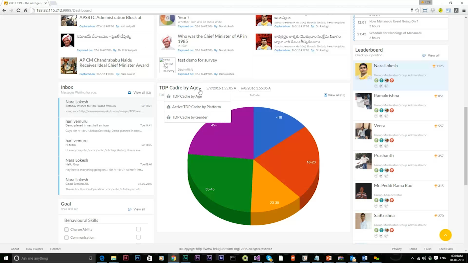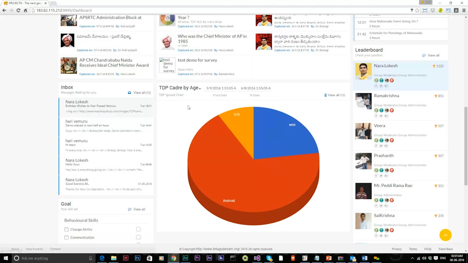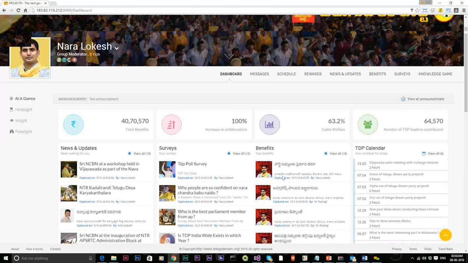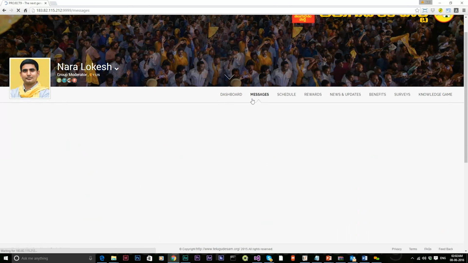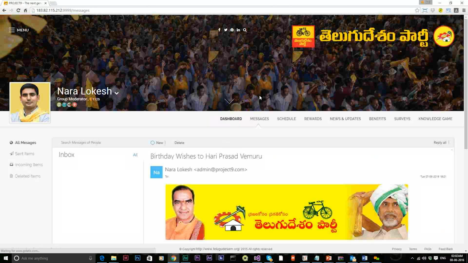And here is a nice little 3D chart which actually surfaces various reports. At this point in time, we just kept a few sampling reports here: TDP cadre by age, and TDP cadre by platform like iOS or web or Android, what they're using to log into TDP Connect, and the TDP cadre by gender. By all means, this is test data, and these kind of reports can be added more and more with the help of big data analytics. We will be able to bring entire instrumentation to the fingertips. That's the best part of dashboard.